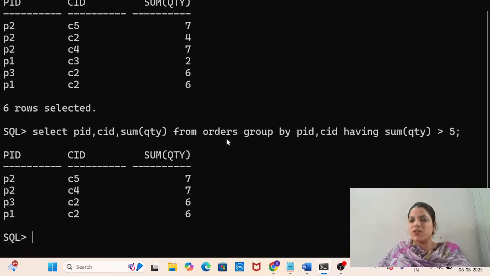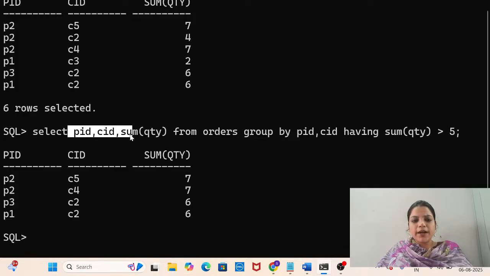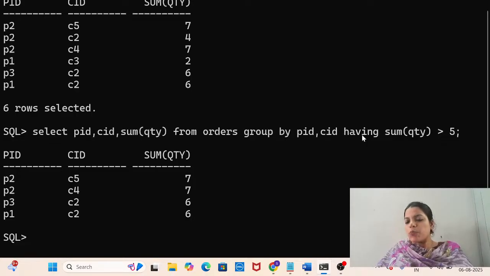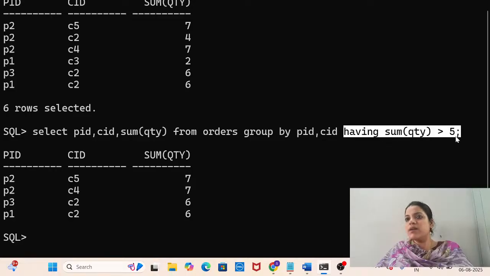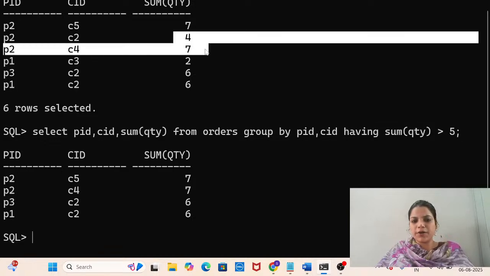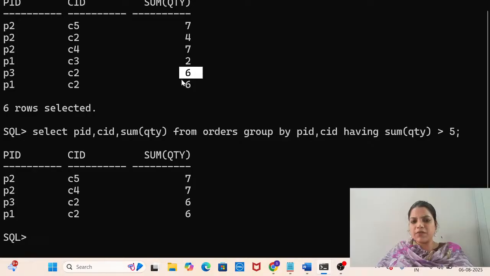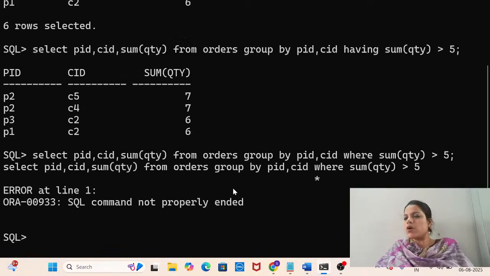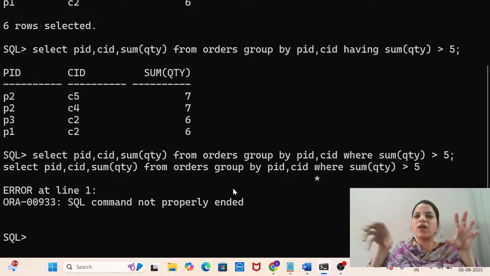Are you understanding the difference between the two outputs? So product ID, customer ID and the sum of their quantities have been grouped by product and customer. But the output is displaying only those where the sum of the quantities is more than 5. Right? So I could see sum of quantity more than 5 here, here, here and here. And the same thing if I run with WHERE, that's a problem because WHERE cannot work with aggregated data. Is that okay?